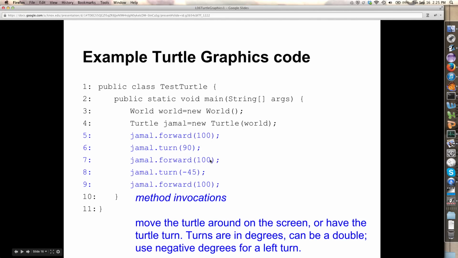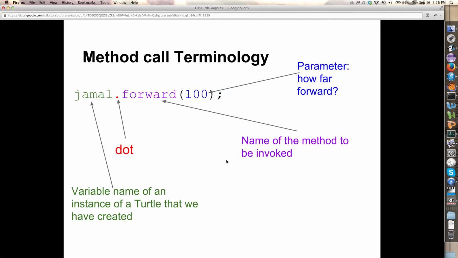The forward method, by the way, does have to be an int, and the reason for that is the unit here is actually just a number of pixels, and there's really no value in trying to have sub-pixel resolution on a monitor. You can't draw anything smaller than a pixel, so TurtleGraphics doesn't really support it.